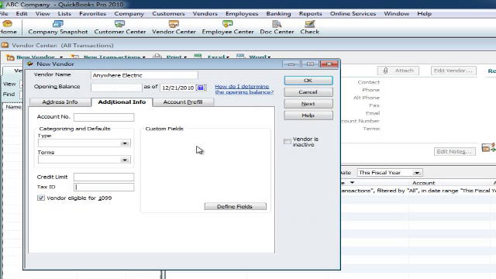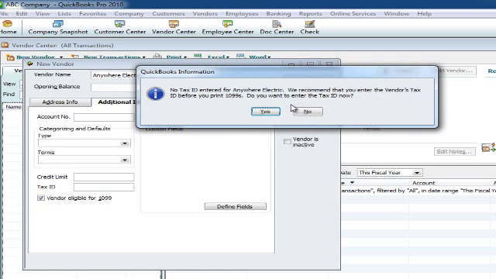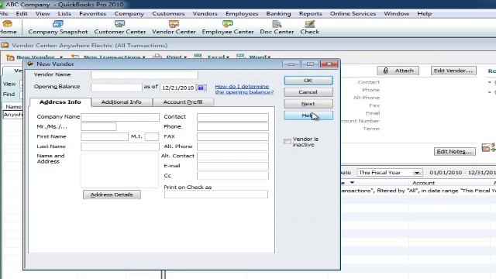Go ahead and take a few minutes to set up some of your own vendors. You can click Next in between to come up with a new blank screen.